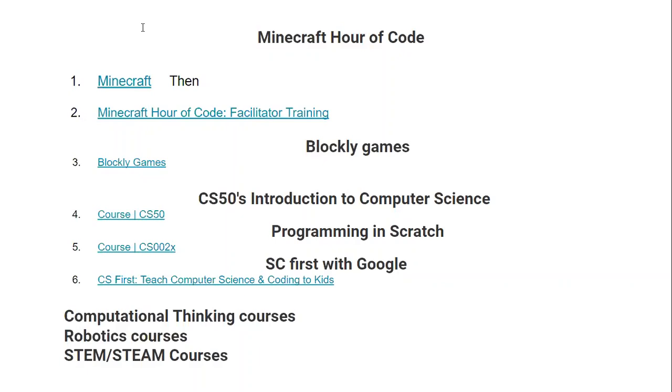It's like a game. You learn the basics of computer science in this game. The very simple basics, like sequence, loop, conditioning, and so on. So let's see.